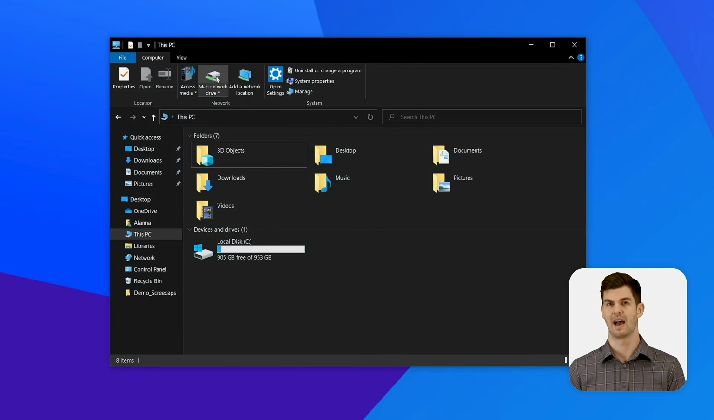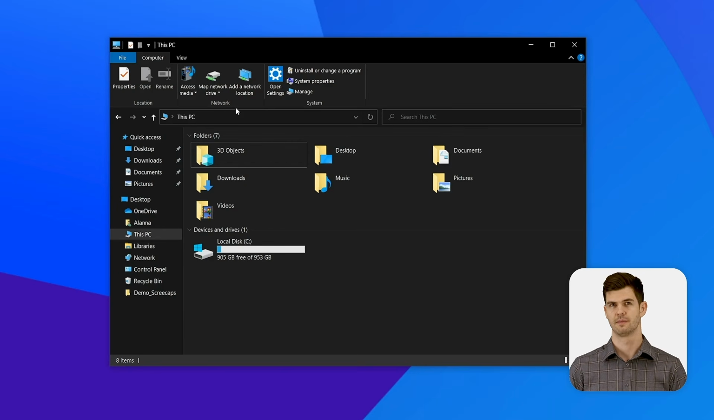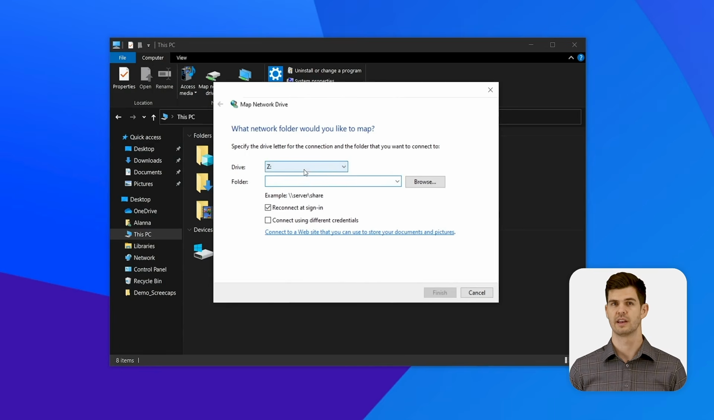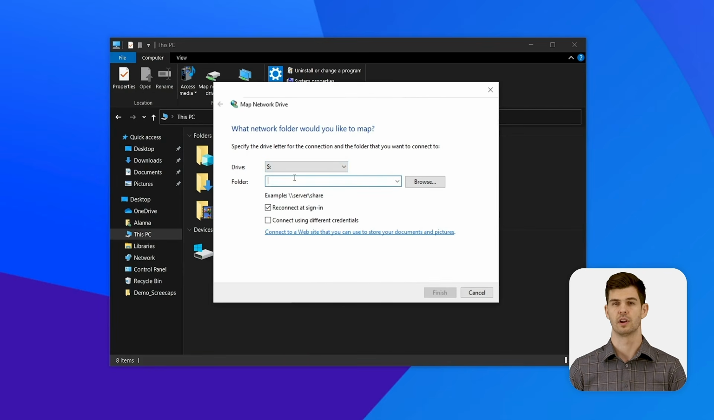So what we're going to do is select Map Network Drive in the top left. Now if you don't have this Map Network Drive button, it might be because this taskbar isn't expanded. So let's expand that down and click Map Network Drive. So now we're going to give it a drive letter. I'm just going to use S for Synology. For the folder, we're going to do 2 backslashes, the name of our NAS, another backslash, and the name of the share we want to map. I'm going to map the documents.